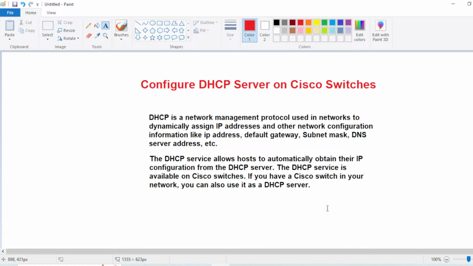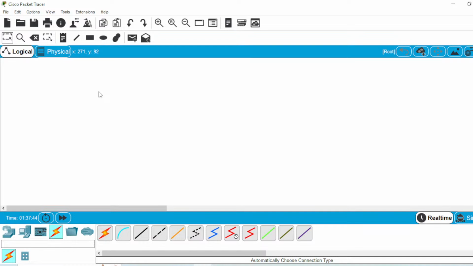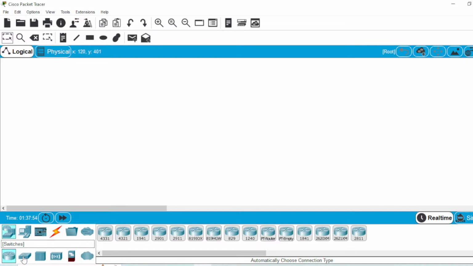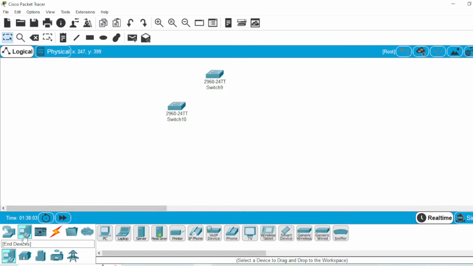Now we will create and configure DHCP server using Cisco Packet Tracer. Now we will take some switch. I drag it down here, and also we will take some PC from here. Now we will give the connection.